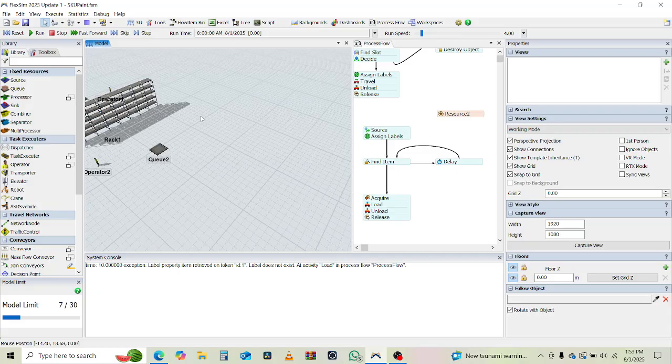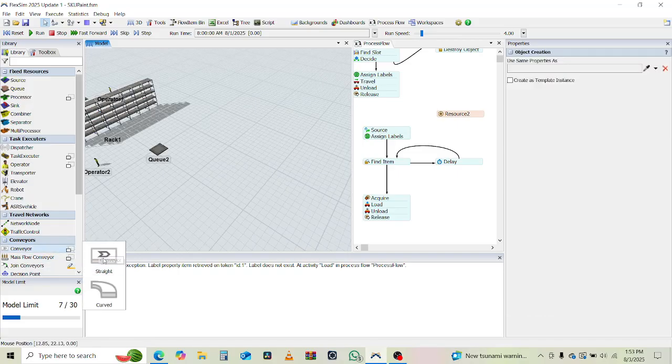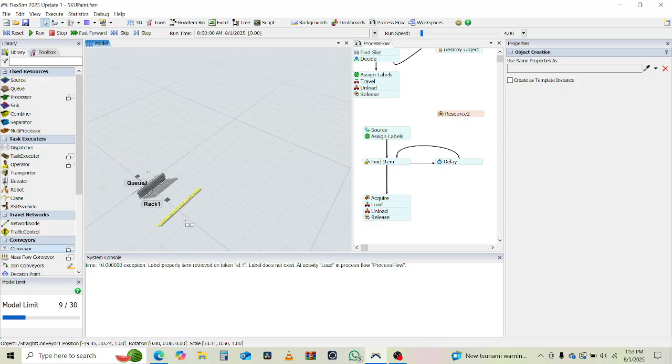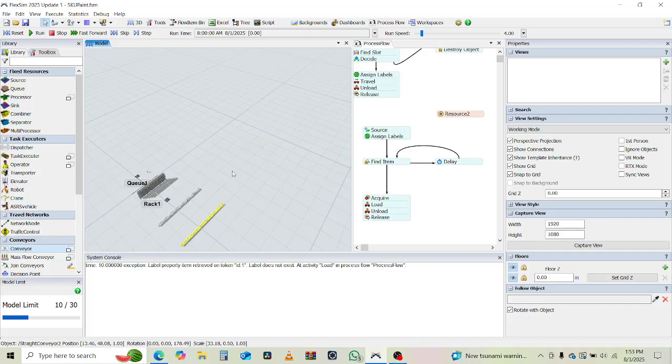So first thing we're going to do, we are going to draw the conveyor. So here we're going to draw the straight conveyor. If you just click here on this right icon, it will give you two options, straight and curved. So we're going to go with the straight one. Let's draw a conveyor up to this one and another one. Let's put it here and let's draw it up to this. So there goes our straight conveyors.